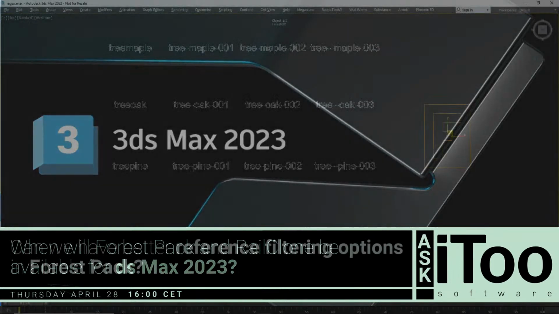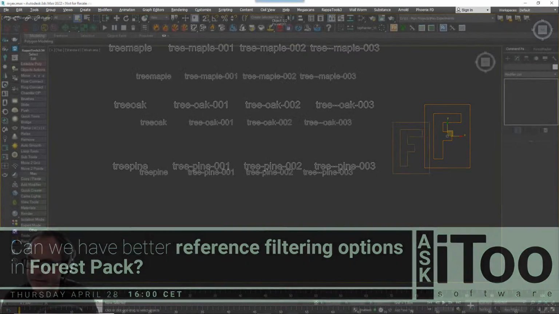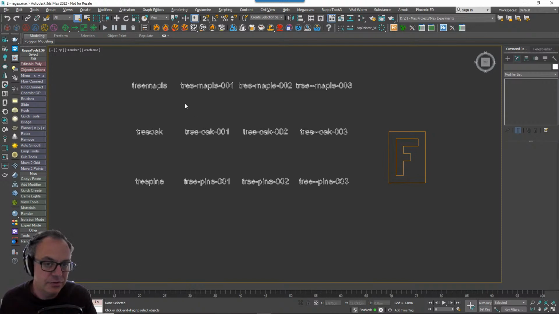The first one of those is a request to have better reference filtering options in Forest Pack. I don't know if you remember this, but in the last Forest Pack version, we had the ability to basically place objects on references by using their name. So filtering by their name, and I'm just going to give you a quick demo of that.